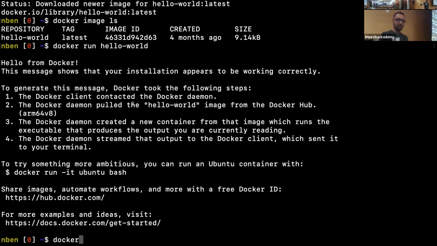The Docker daemon or server pulled the hello world image from Docker Hub. We actually did that ahead of time, but if we hadn't pulled hello world first, it would have automatically done that for us. The Docker daemon created a new container from that image, which runs the executable that produces the output you're currently reading. And then the Docker daemon streamed that output to the Docker client, which sent it to our terminal. So that's basically the flow chart of kind of what happened when we typed that docker run command. And we're going to dive into some of these concepts a little bit more as we go here. There's a little more information here. We'll come back to some of that later.